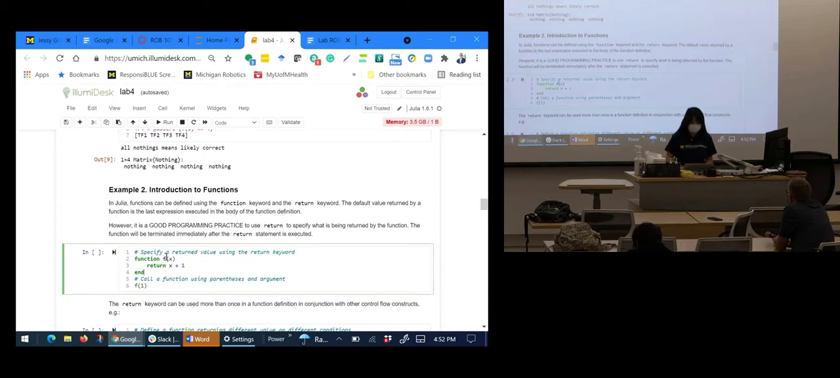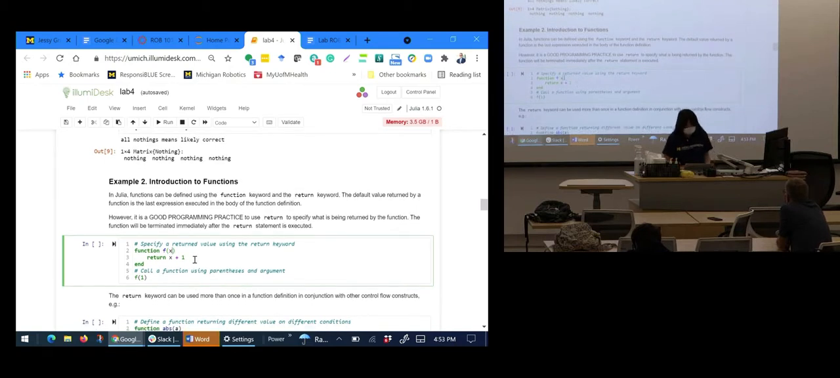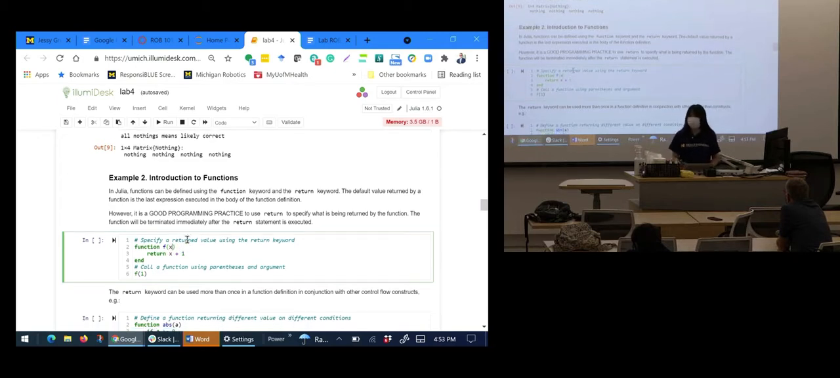For the function name, you can use any name you want. You can also use some special character as a name. It doesn't have to be a letter in Julia, but that's not the case in other languages. Here, I just use a simple name, and inside the parentheses is the argument of the function, which is the input to this function.